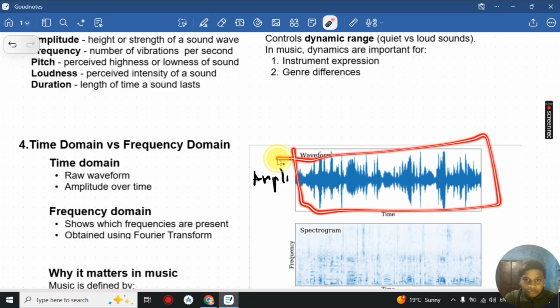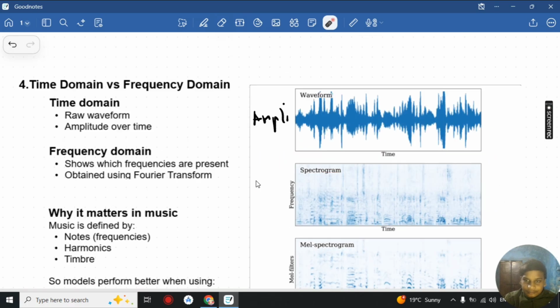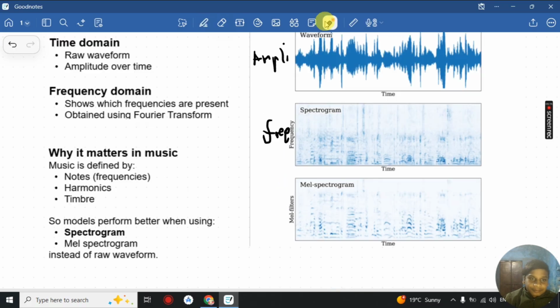But for our CNN we generally use the frequency domain. This is a spectrogram, which shows the frequencies present in the sound, and it is obtained using the Fourier transform. Here on the x-axis we have time and on the y-axis we have frequency, which we get from the Fourier transform. So why does it matter in music?